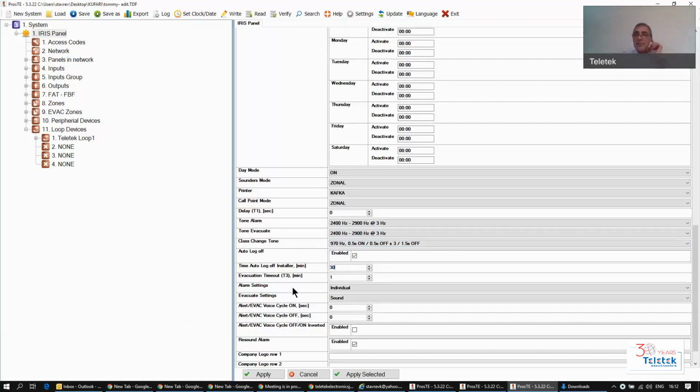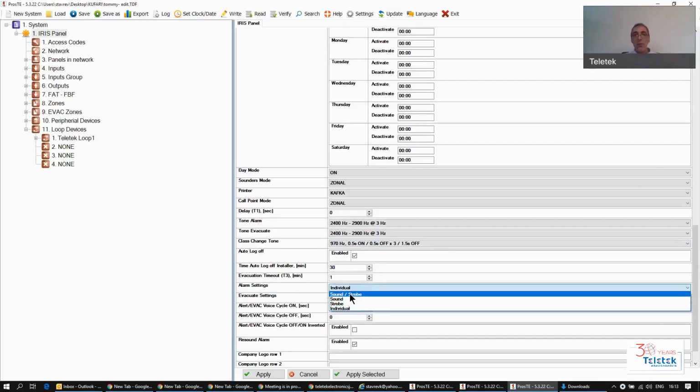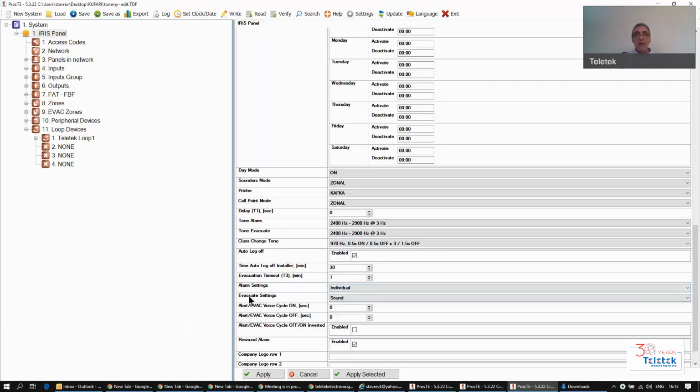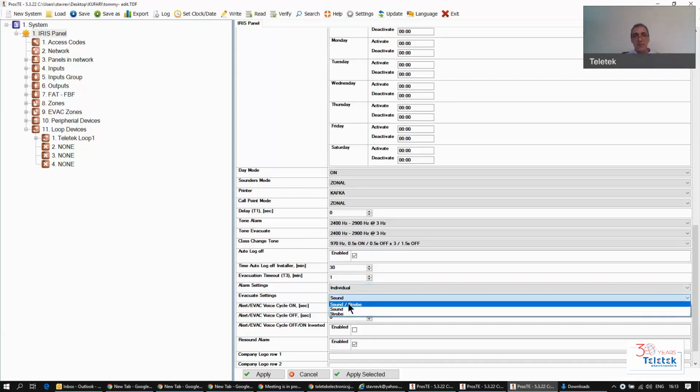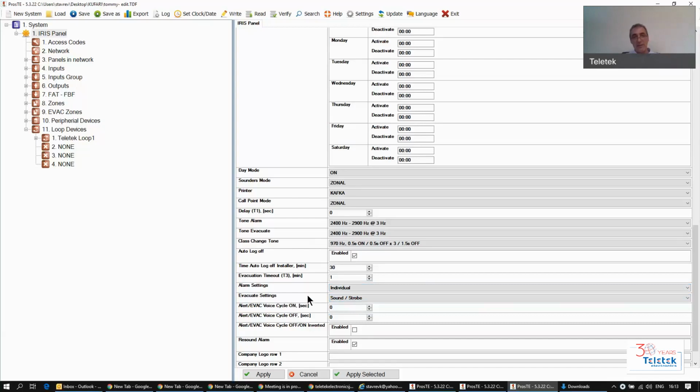Now, the settings for the sounders in alarm tone can be done individually, every sounder in the loop separately, or it can be done globally from here by setting the sounders to strobe and sound, sound only, strobe only, or individual. However, the evacuation settings, because evacuation is a global event, you cannot set up individually. You can set up from here globally for all the sounders how they're going to behave in case of evacuation.